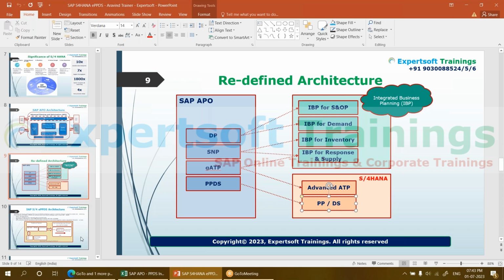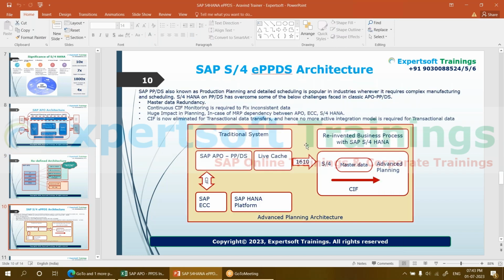Let us deep dive a little more into the architecture. Here you see a traditional system where SAP APO and PPDS run on top. We have a liveCache, which is connected to our SAP APO. LiveCache is in memory, and you send all the master data from ECC to APO through the core interface.